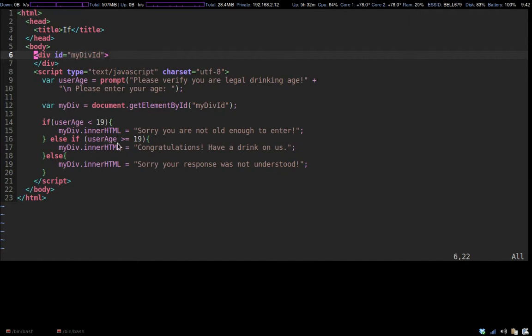So what if they're over 19 or they are 19? Well, we're using the user age greater than or equals 19. We're just going to say congratulations, and we're going to give them a drink on us. So that's what's going to get written to our div using the inner HTML by calling upon the element we've selected in the myDiv variable. And if they don't enter in a number, or they enter in something that's not less than 19, not 19 or over 19, we're just going to say, sorry, that response wasn't understood.